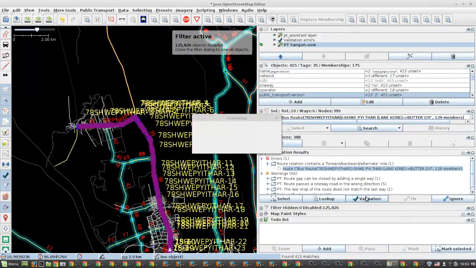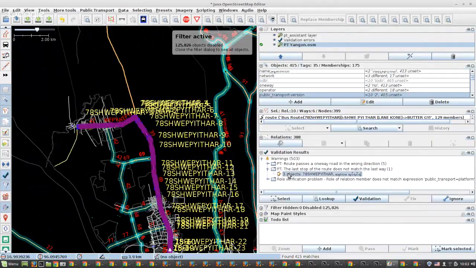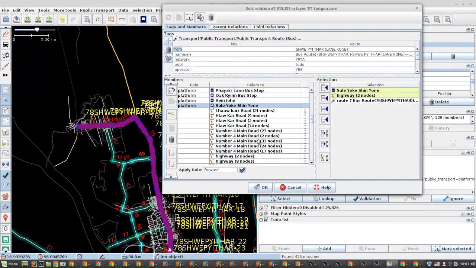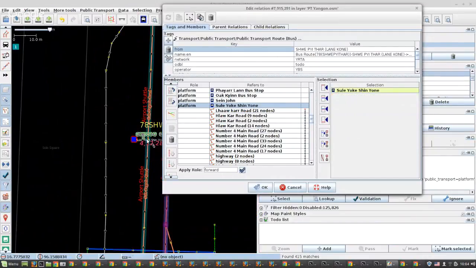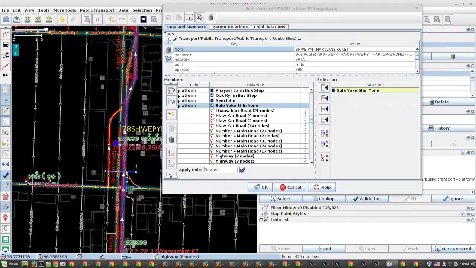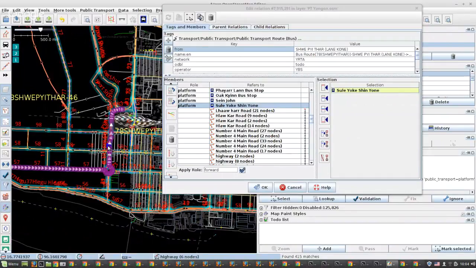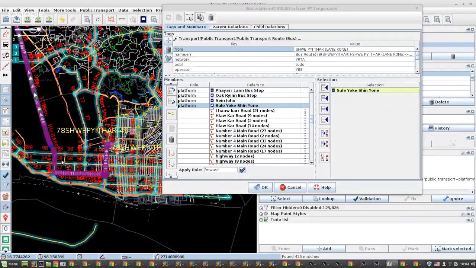So I'm going to select the ones that I tagged, run some new validation. Last stop of the route. So select again. Right mouse button. Jump over to that stop. Oh, that stop is on that side of the street. That is weird. How can that be? Because the rest of the road seems to be fine.